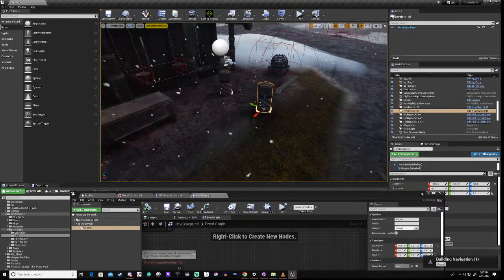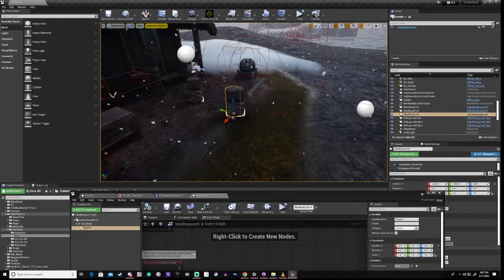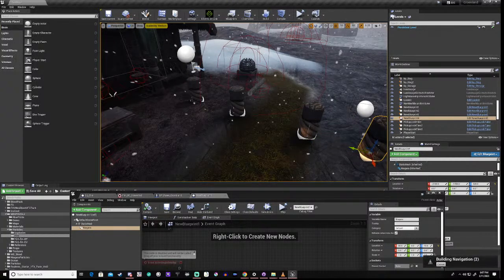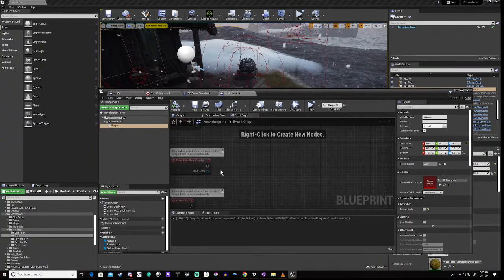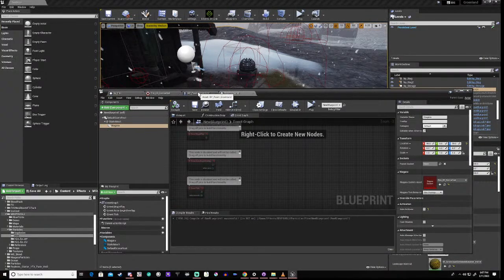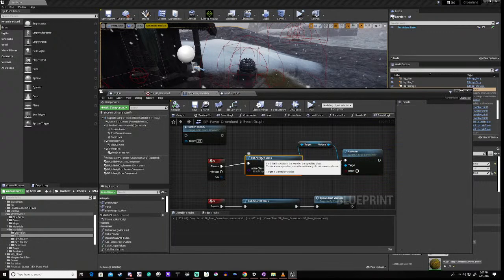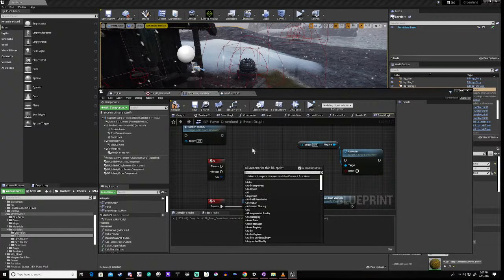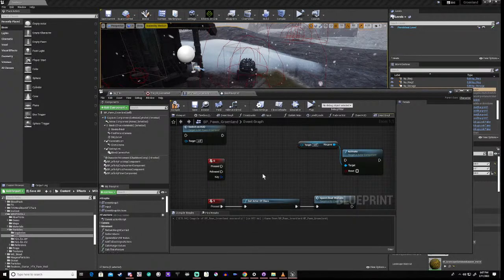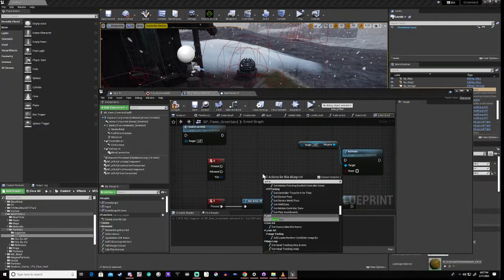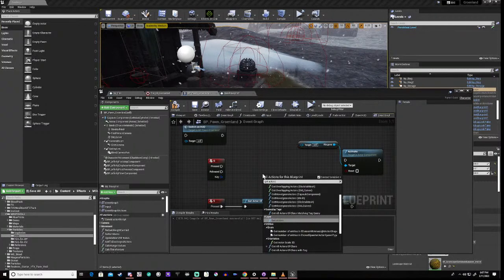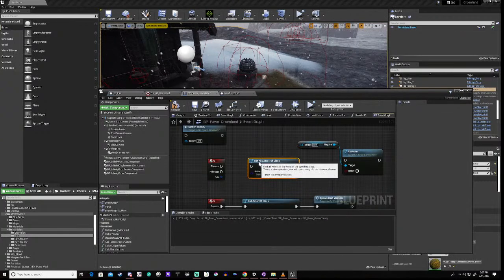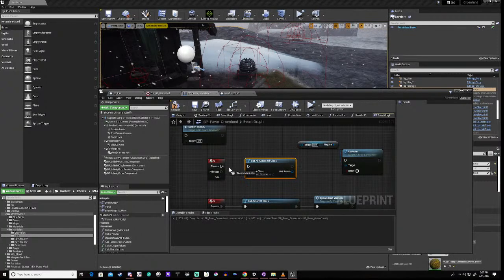Now what we could do is we could get a load of them. Right, now we are going to have to change our code slightly, obviously. Right, so we're going to be deleting that, and we're going to be doing get all actors of class.